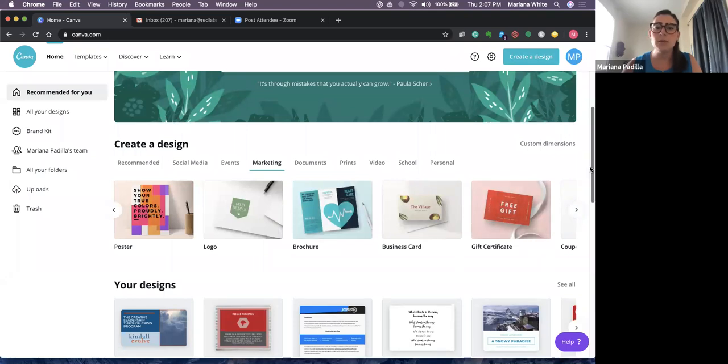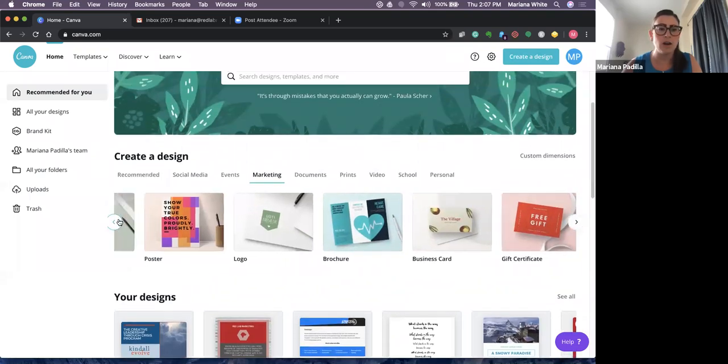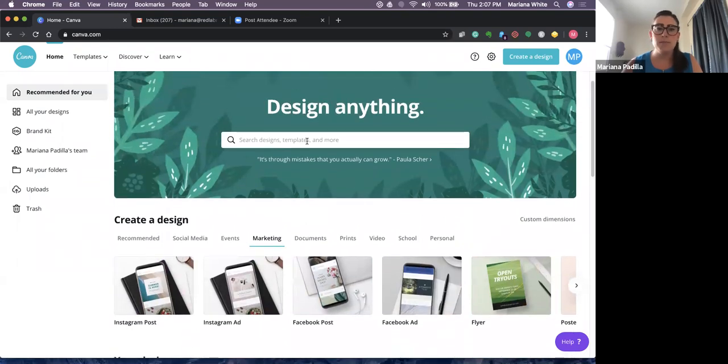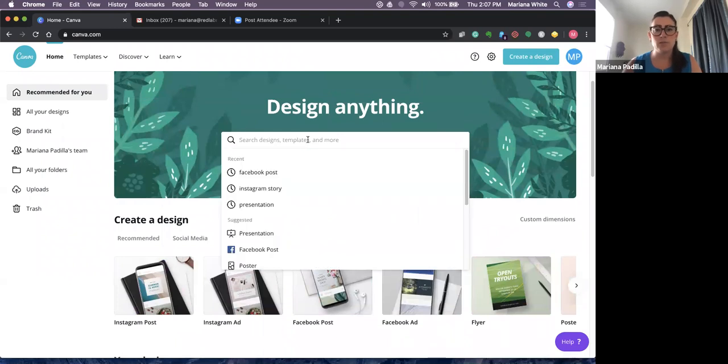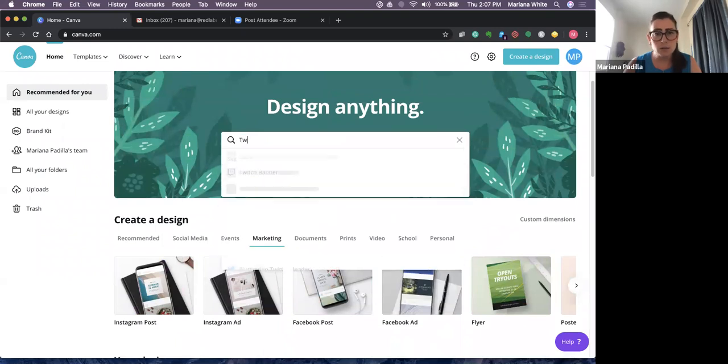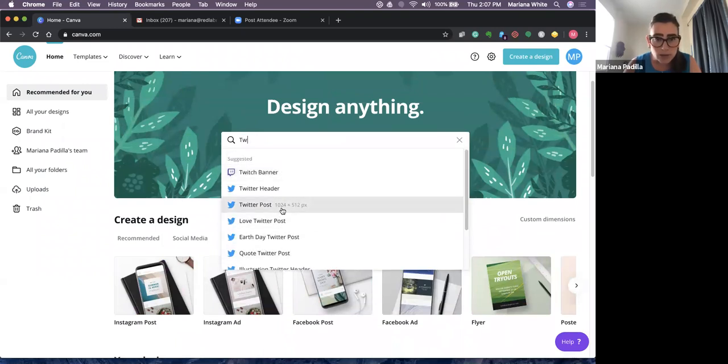There's a couple options. As you can see, there are some really popular sizes up here. And if what you're looking for doesn't pop up, then we're going to put it in the search bar here. LinkedIn has one option, which is the banner. But to create a different LinkedIn size, I would have to Google search it. So let's do Twitter because that's easier, I believe. So we're going to do a Twitter post here.